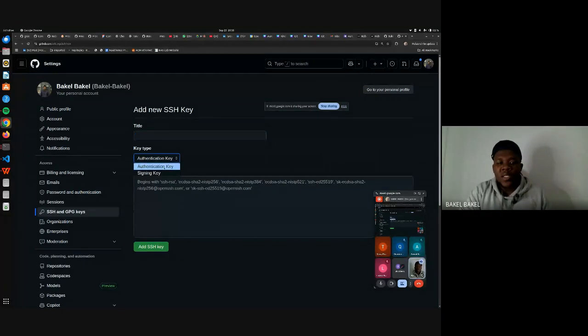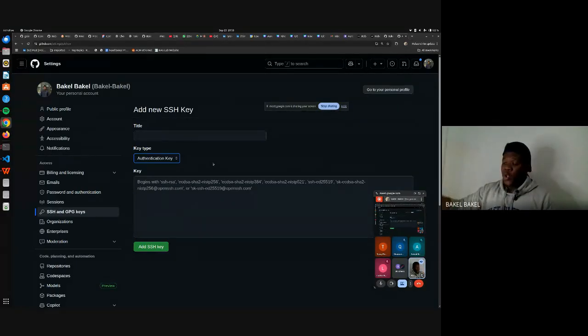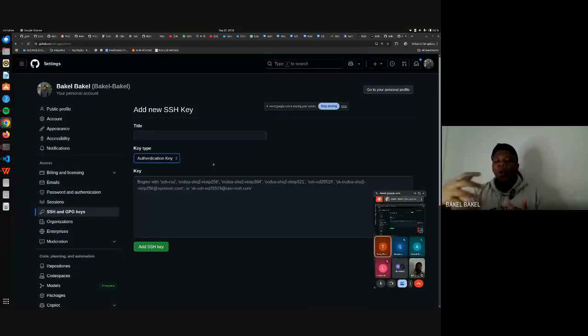But ensure you are selecting authentication, not signing. Authentication is because the idea is we want to be sure that GitHub knows that we are the one that is pushing the code. That process is called authentication. It's common computer terminology.